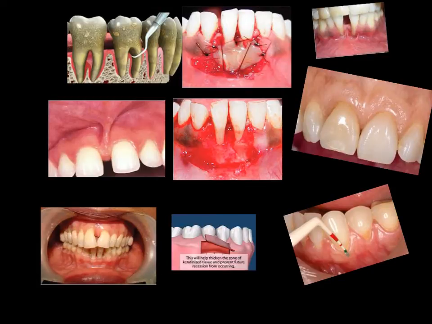So the conditioning of the root surface by citric acid or EDTA, which we use in the college, is to allow the new connective tissue attachment to the root surface. Others have suggested the use of tetracycline hydrochloride to help promote the healing response post-surgical treatment. However, clinical studies have failed to show any improvement in outcome when using such agents. But we prefer, as periodontists, the use of these root conditioning materials.